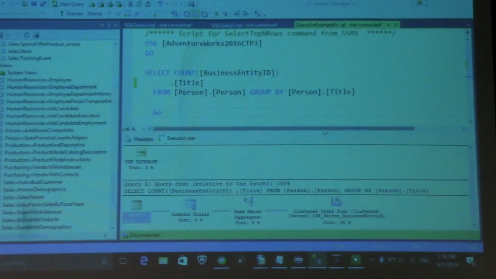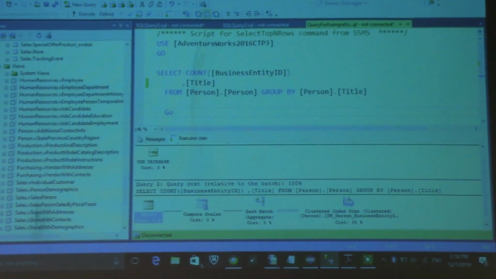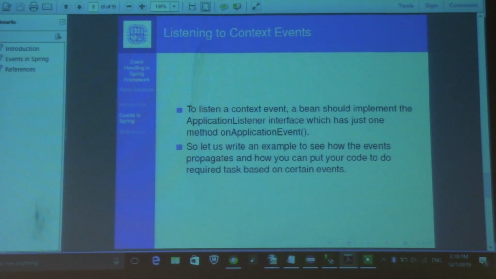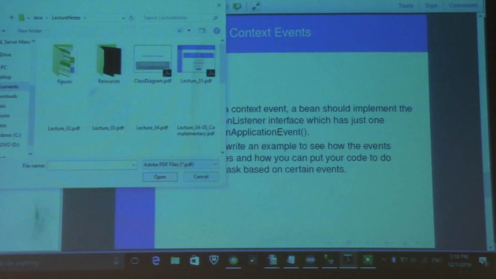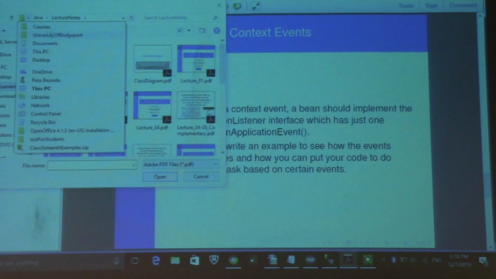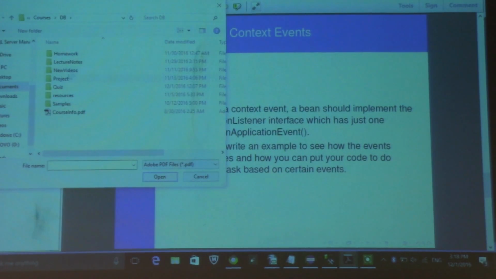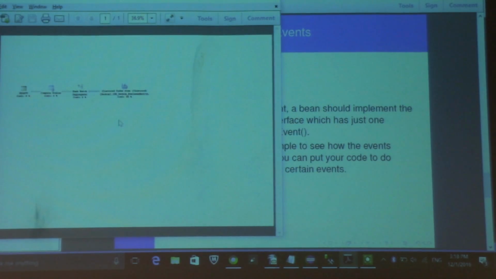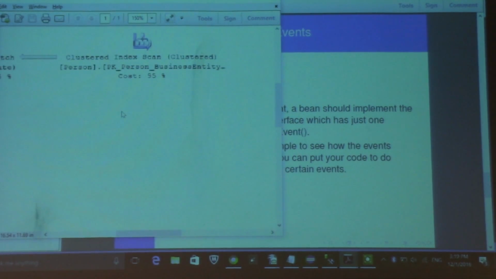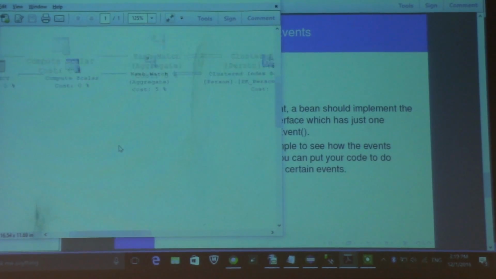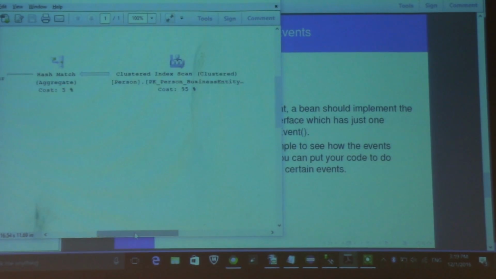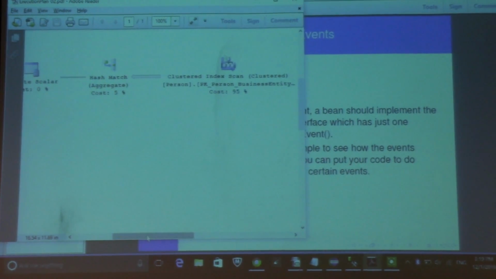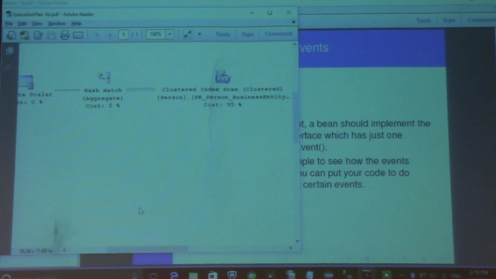Let me open the experiment. So this was the execution plan. What happens is you are scanning the index, and then you are using hash match, which is basically used for the aggregate.